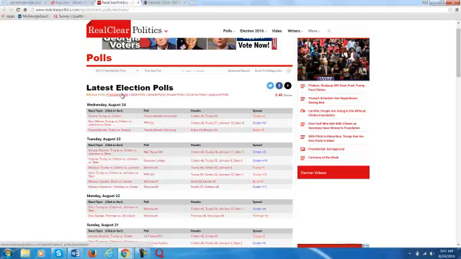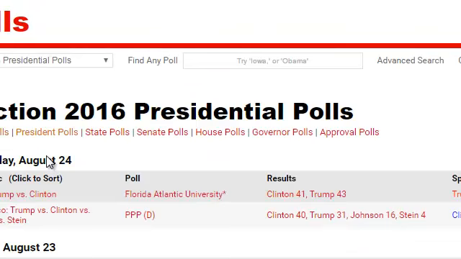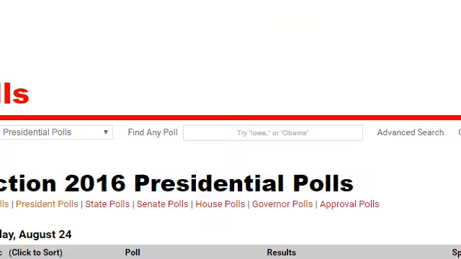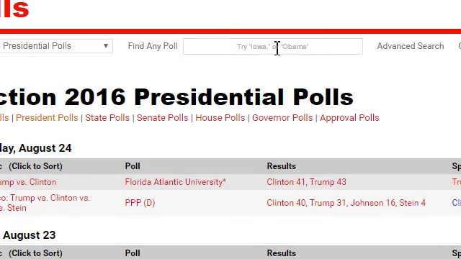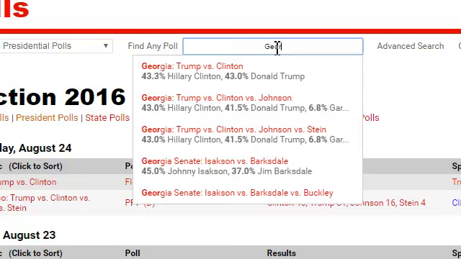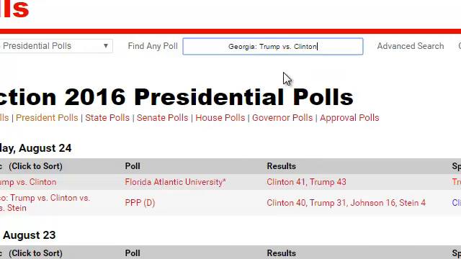There's tabs here that have election polls, president polls, state polls, senate polls, house polls, governor polls, and approval polls. And I'm going to click on president polls because that's what I'm most interested in. And here I can search any poll. So for instance, if I want to know about the state that I live in, I can search Georgia and click on these.